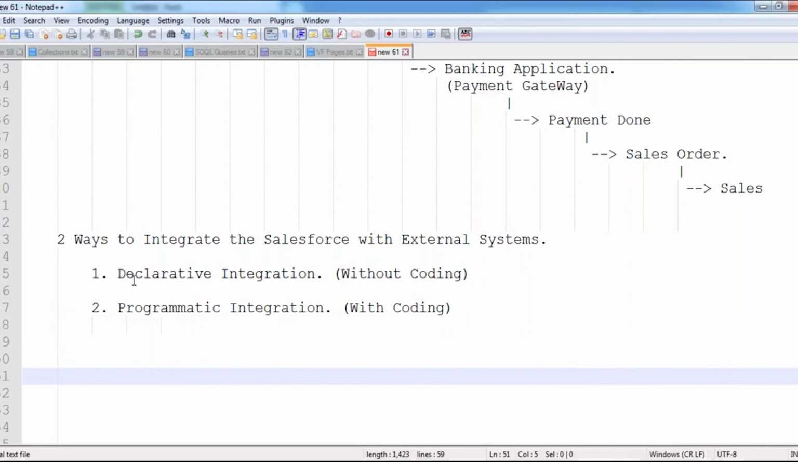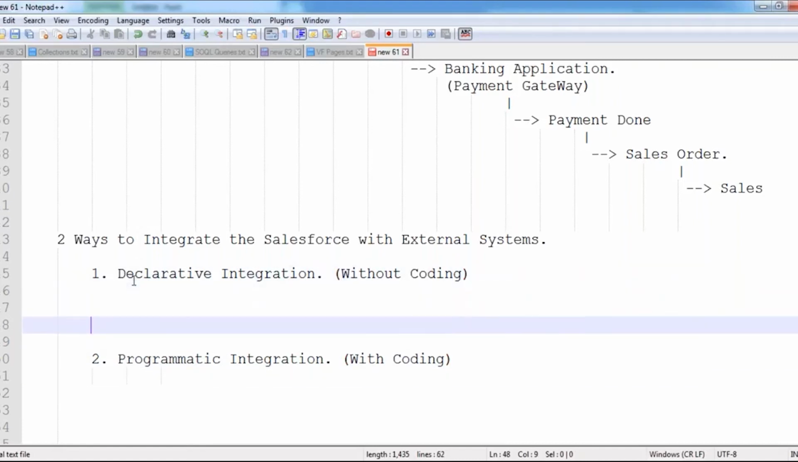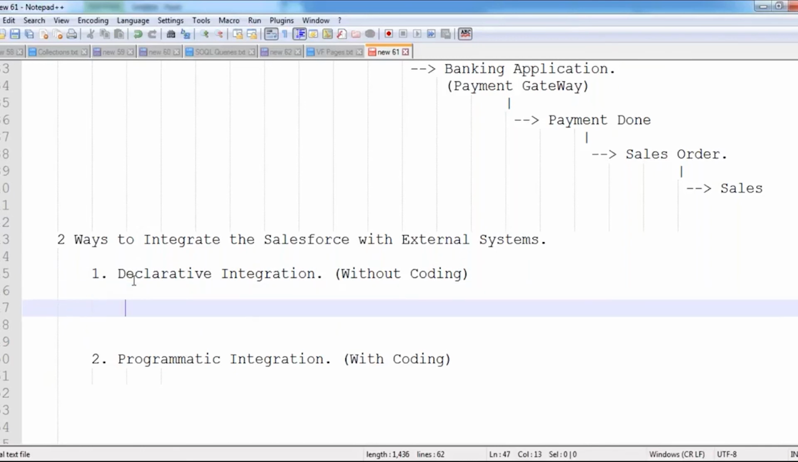Then what do you mean by declarative? That means without writing any code, without using any programming languages, without using any APIs, just by using some mouse clicks, we can integrate Salesforce with third-party systems. Then how can we implement declarative integrations? Declarative integration can be implemented with the help of two ways. The first one is by using integration tools.